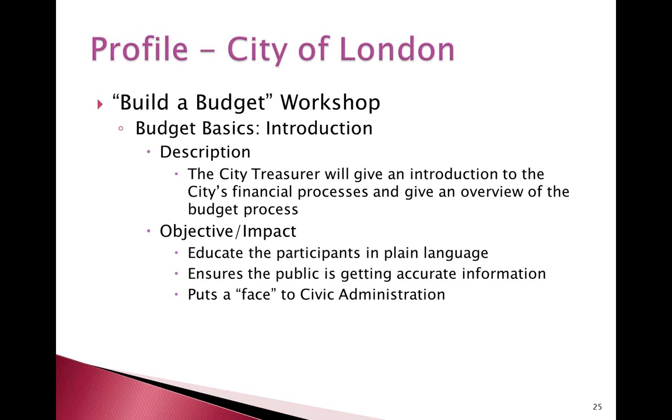This allows the treasurer to educate the participants in plain language. He shouldn't be persuading or trying to influence anyone at this point. It's just very high-level overview information of the budget. And also, you can put a face to civic administration. I think there's value, and it personalizes the process.